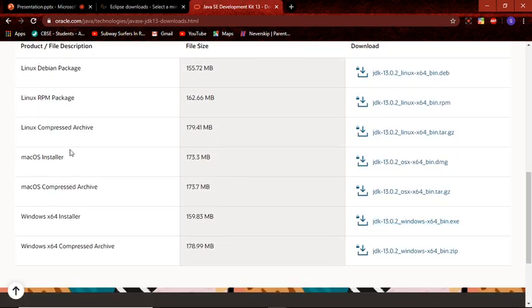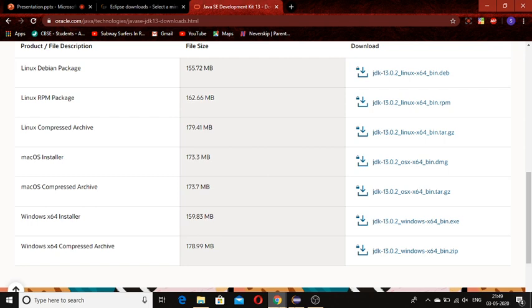So here are the types of files. If you are on Linux, you can download for Linux. If you are on Mac OS, like Apple devices, you can download from Apple over here. And for Windows, 64 installer, download this and complete the setup dialog, and then you'll be good to go.